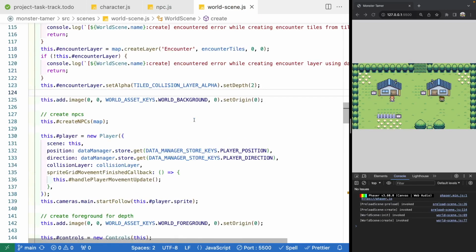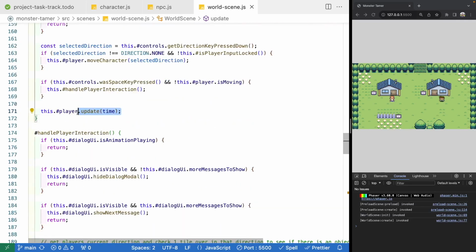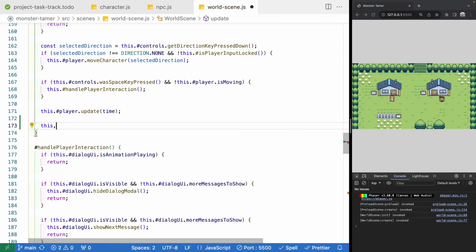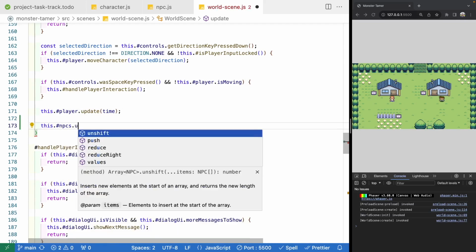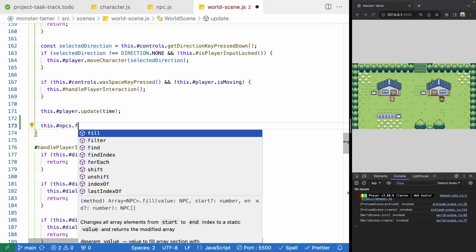All right, so one last thing we need to do for NPCs is we actually need to call the update method. So let's jump to our update method in our world scene. After we call the update method on our player, for each of our NPCs we'll want to call that method. So we'll do this.NPCs, and we'll do update, this.NPCs.forEach.